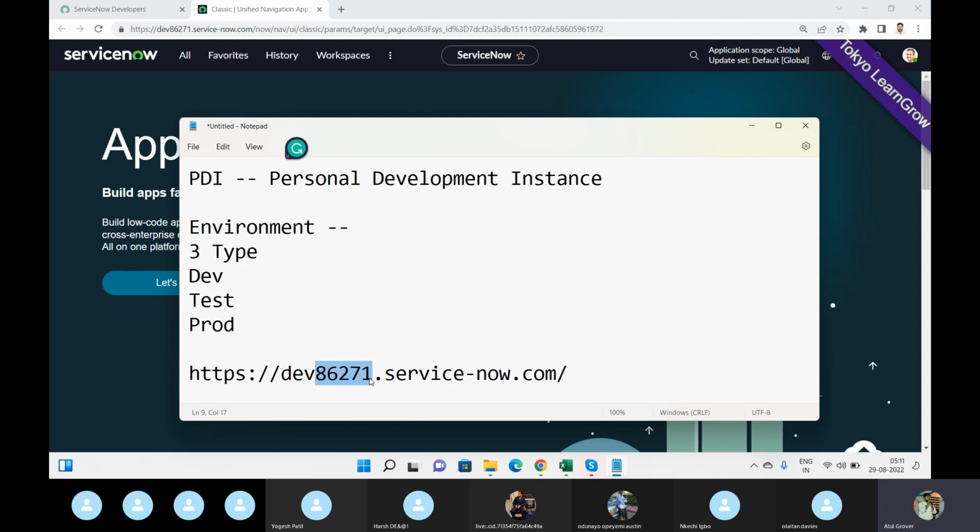If Yogesh takes a PDI, he will have a different number, maybe 5 digits, maybe 6 digits, maybe 7 digits. If Jimmy takes the instance, Jimmy has some other number. If Faith takes the instance, Faith has some other number. If Moji takes the instance, Moji has another number. So what is this? This is the instance link, the complete one, by which we are going to do our work.